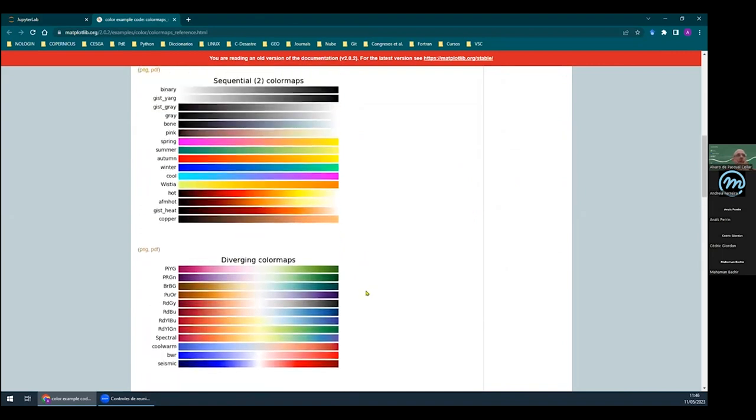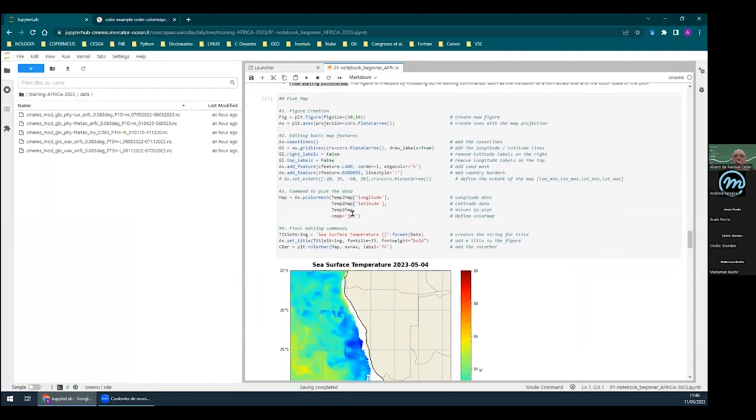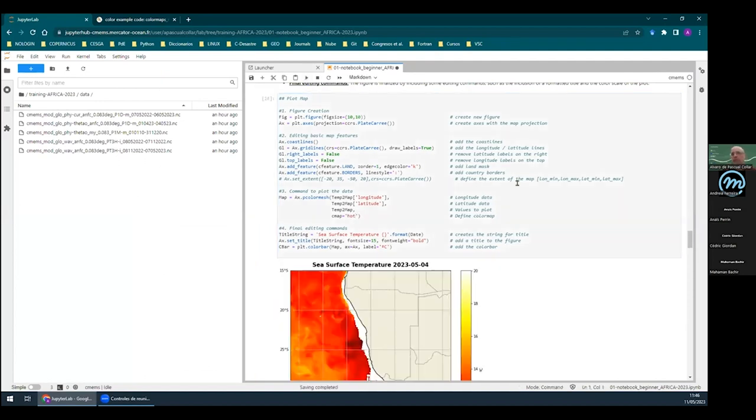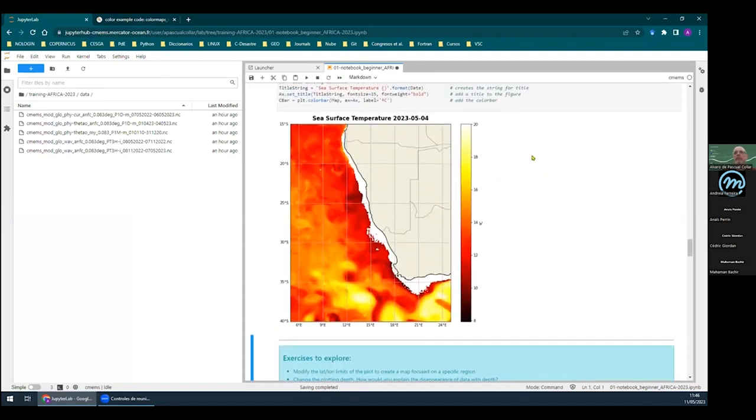Let's imagine we want to use this. Since we are using temperature, we could use this one, the hot color scale. So we can change here the cmap; instead of putting the previous one, we can write hot. All right, run again. So you get this quite alarming map, but well, this is the color scale we have selected.